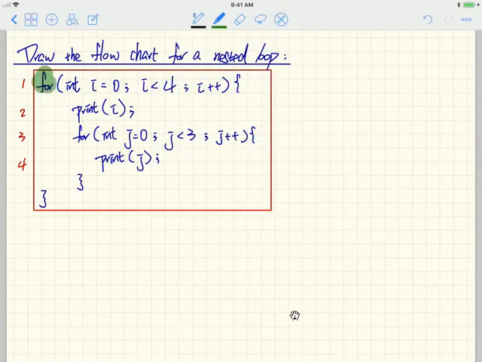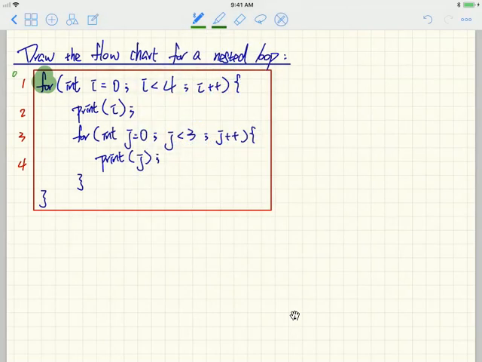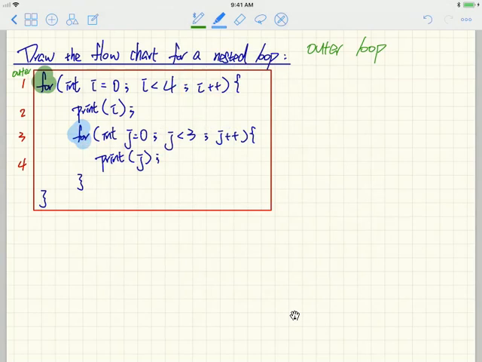We have a for loop over here. We call it the outer loop. And then we also got another one, let me use blue over here, which is called the inner loop. Apparently the inner loop over here is part of the body of the outer loop. Let's get that straight.